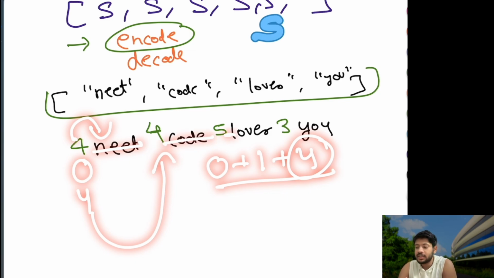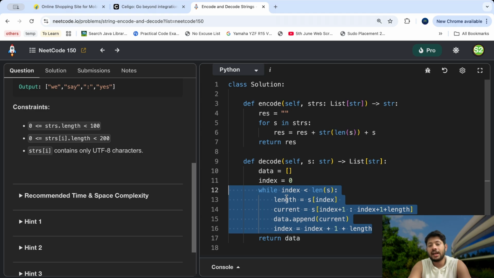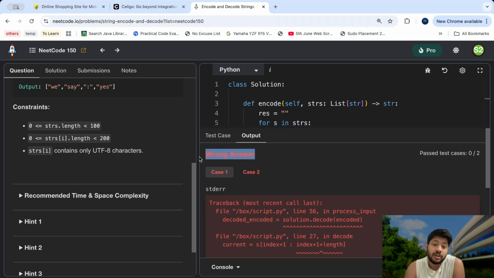Then we will have the next string, right? Alright, as of now it looks good. So we move to the next string, we move to the next index, and now I can just say return data. That's because after this loop is completed, I will have all my strings, right? As of now it looks good. I can just run this and let's hope it passes all the test cases, but no, it is wrong answer.